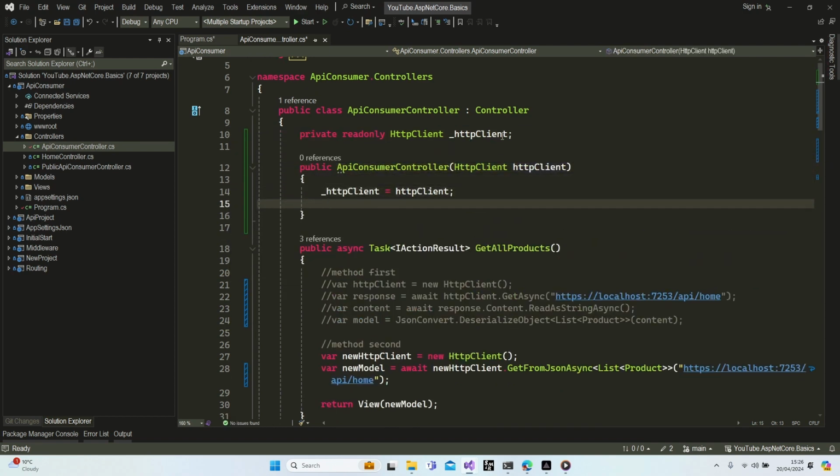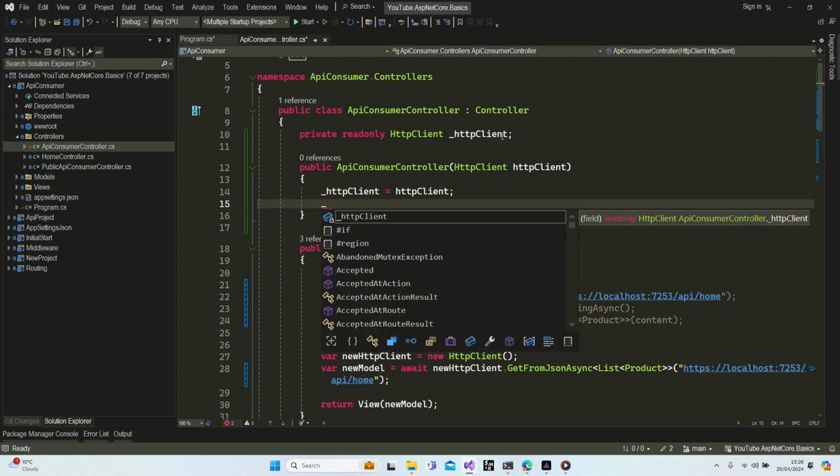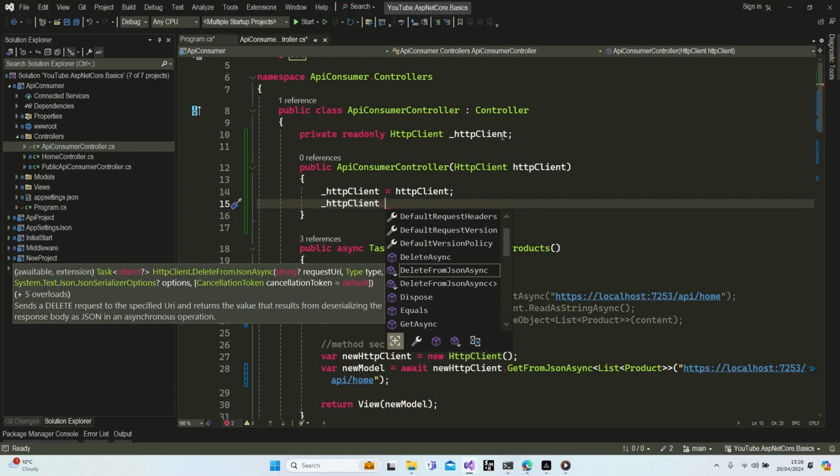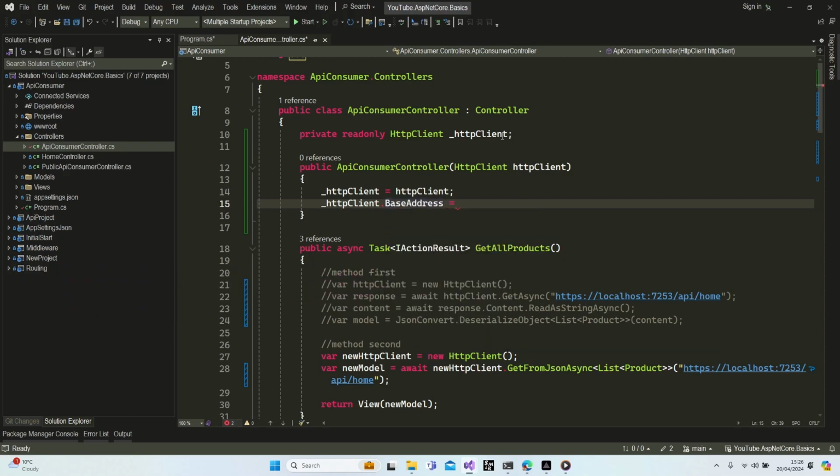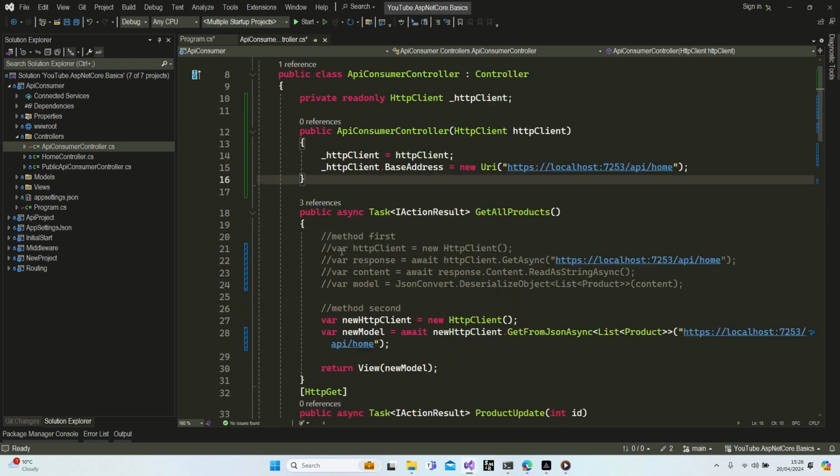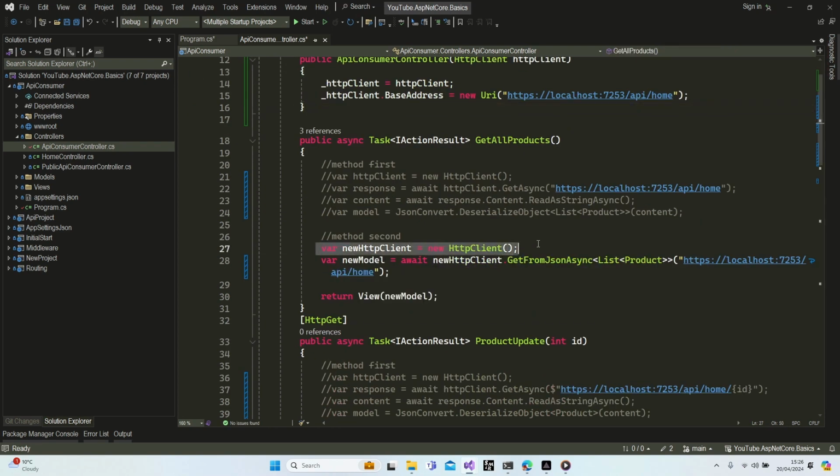Perfect. And then I'm going to define a base address here. HTTP client dot base address is going to be a new URI. Okay, it is asking us a string. I'm going to add this address into my base address. Now my HTTP client comes with this address, so I don't need to add it anymore. Okay. Now we can delete it.